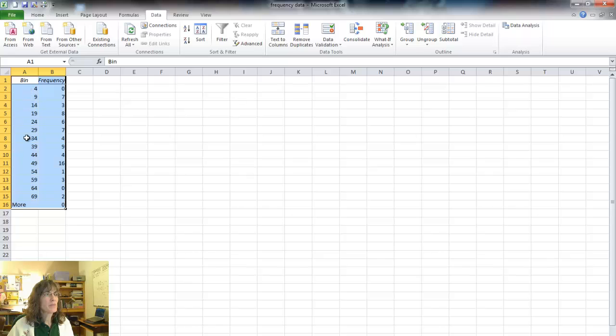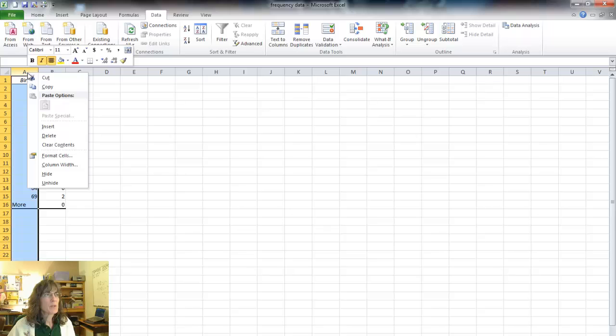This one has my bins that I had given, and the frequency, how many days had calls with the given number in the range for my bin. So the bins are the ranges of calls, the intervals. So I have like 0 to 5, remember, was this first one.